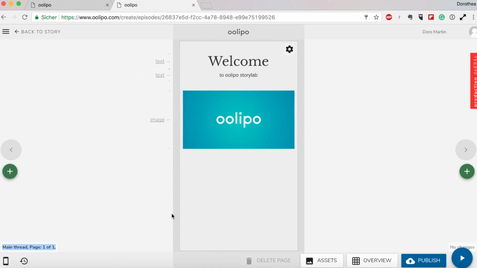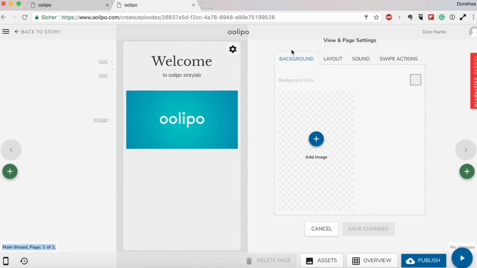Okay, let's go back to our first page. Every page is built in a 2-layered way. That means we have a background and we have on-top modules. Let's start with the background. The background you can edit by clicking on the right corner, the black wheel symbol.